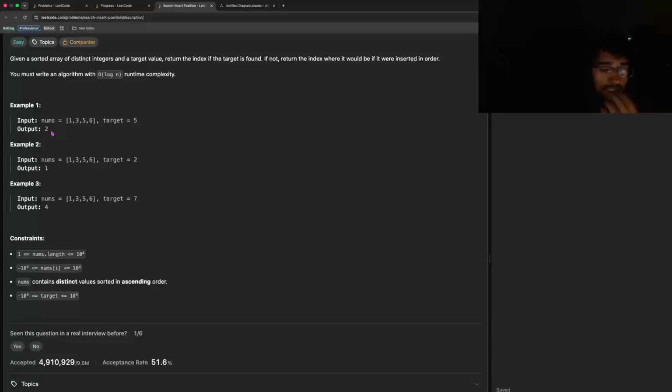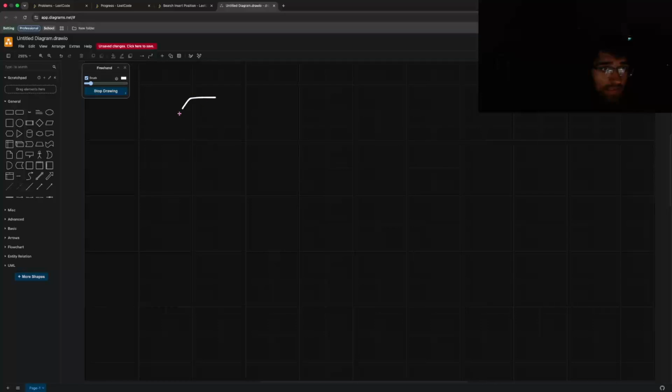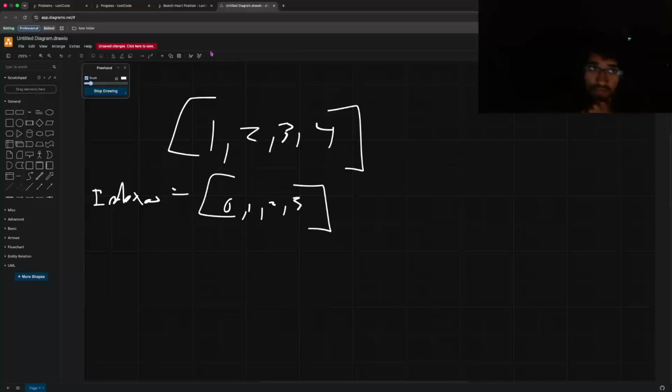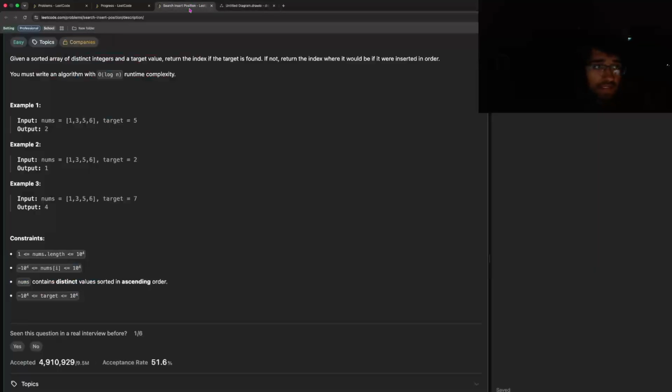Why is that? Because we're dealing with indices. If you're familiar with indices for a list, say you have 1, 2, 3, 4, this is your list, and your indices would be 0, 1, 2, 3. Arrays and lists start from 0, so every index is pushed down by 1 compared to counting what position it is at, which is dealing with length. But for this, we want indices. So for the target of 5, we count 0, 1, 2, which is the output 2. That's the index of the target because it is present.